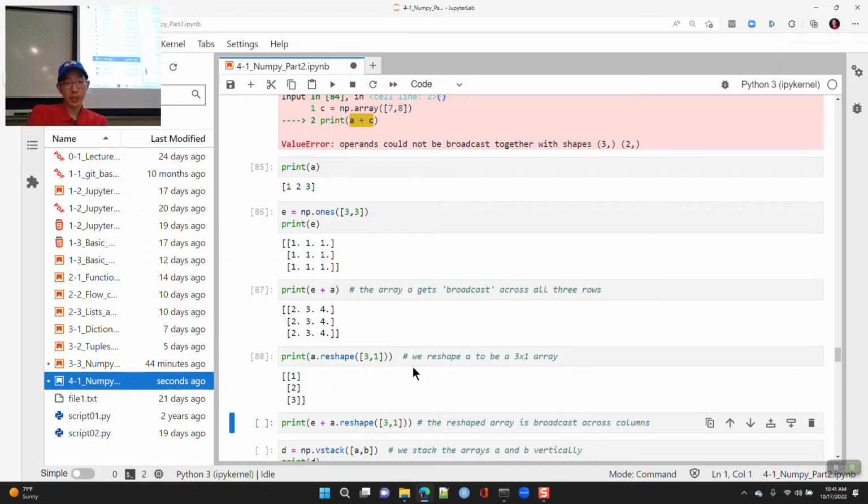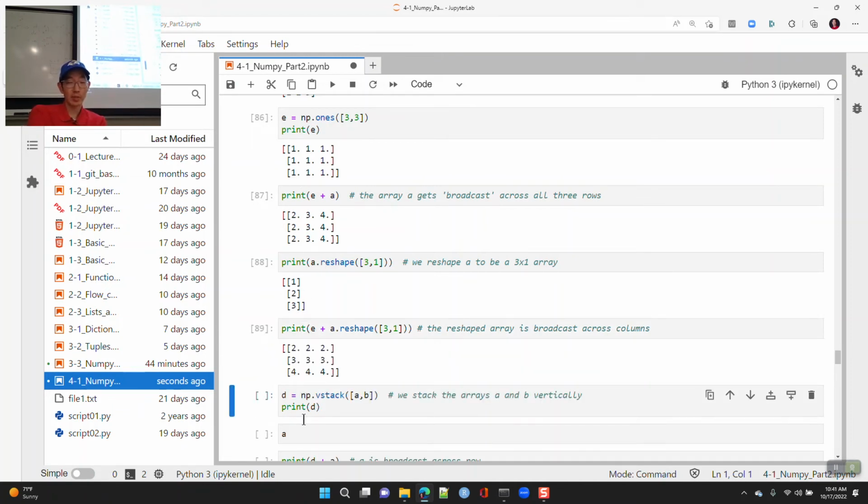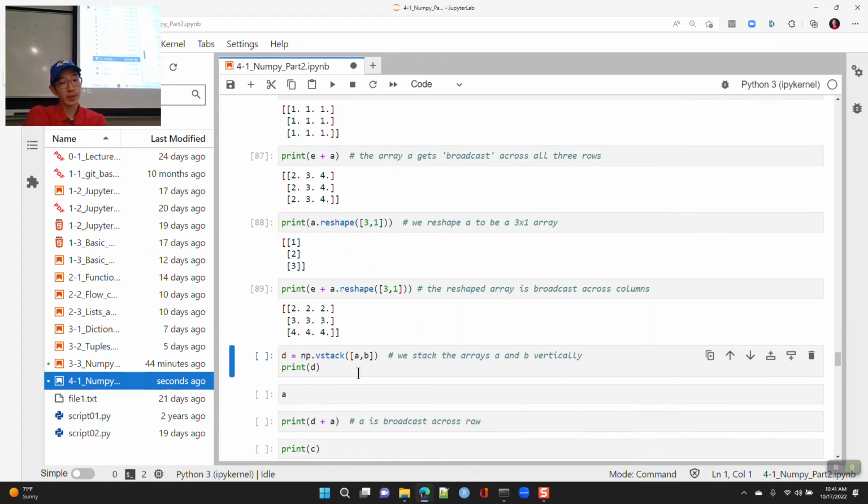We can also reshape A into a column, and if I take E and I add this column, then it also does that. Basically it's going to recycle this column and add it across the columns. So now I get 2, 2, 2, and 3, 3, 3, and 4, 4, 4 reading across the rows. All right, here's another example.